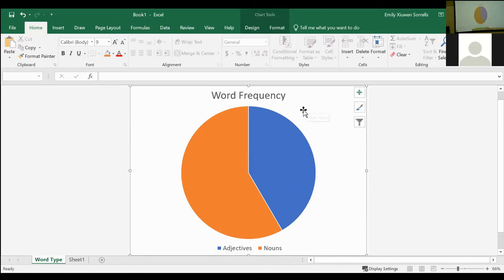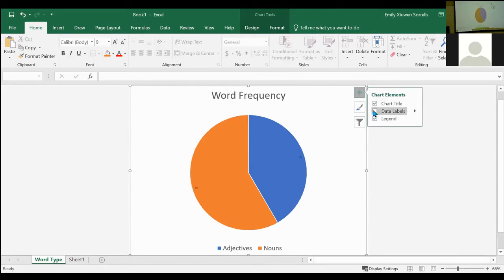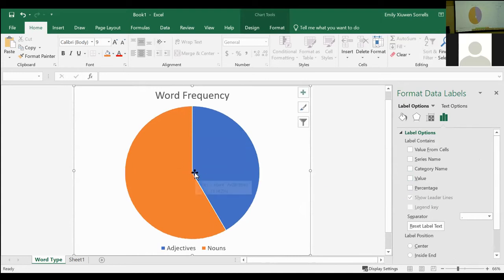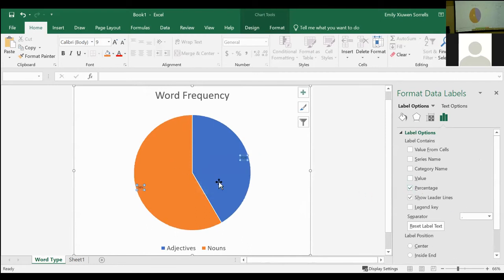All right, so once we have that, we're going to go back to chart elements and we're going to checkmark data labels. So you'll see that these numbers pop up, but those aren't the numbers that we want because they represent the actual tallies that you have. We want percentages since it's a pie chart. So we're going to go to this arrow that's right next to the data labels, and we're going to click on that. And we're going to go to more options. And from here, we're going to uncheck the value so that they disappear. And we're going to now check percentage so that those are now presented on the pie chart.